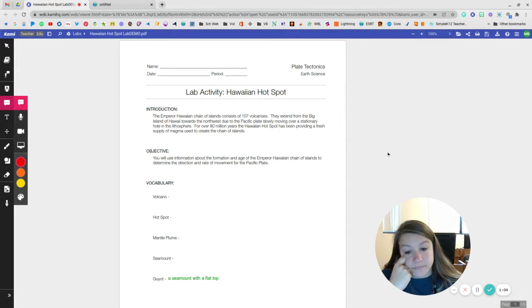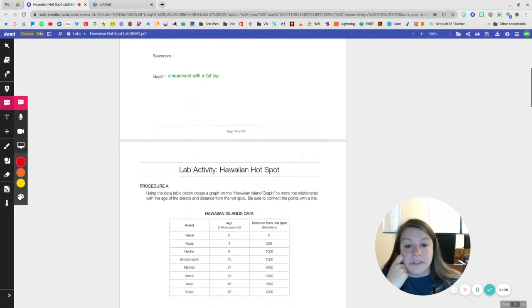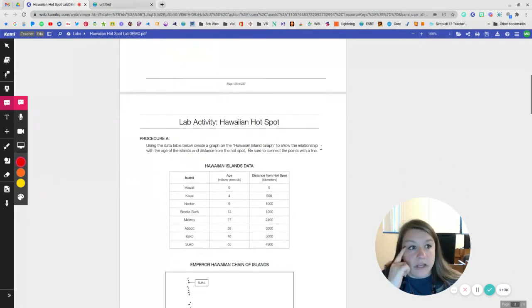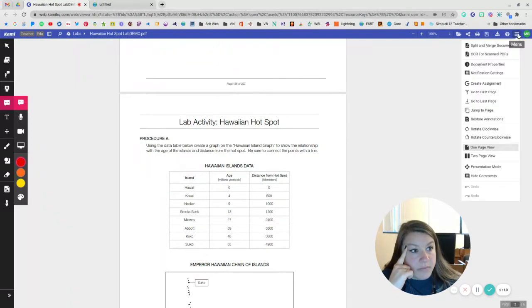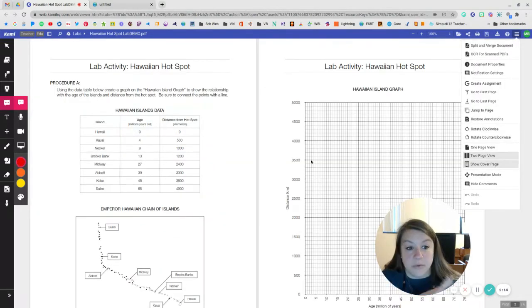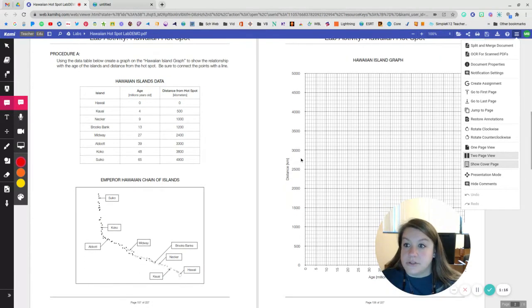plateau underwater. Okay. So for the first one, you're going to want to use the magic 3 lines over here, and do 2 pages because you're going to want to spread it across. What it says here is, using the data table below, create a line graph on the Hawaiian island graph. So that's this one over here. Just show the relationship with the age of the islands and the distance from the hotspot. Be sure to connect the points with a line.